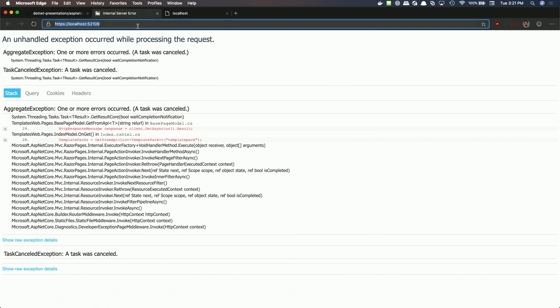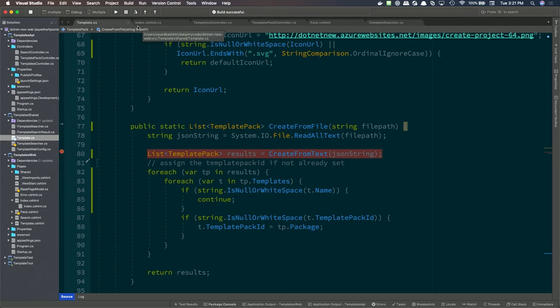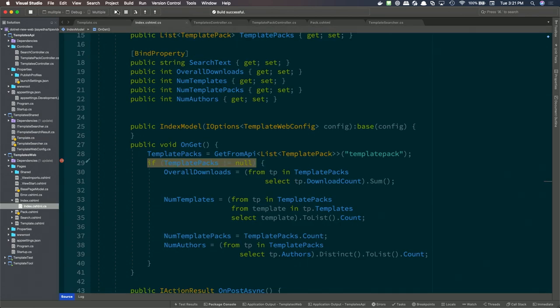Let's ignore this error for now. That was probably related to my set next statement. All right, let me turn off this breakpoint and then continue. We can see that we're back to the breakpoint that we've just set up here. If I hover over this template packs and expand it, we can see the value of that.